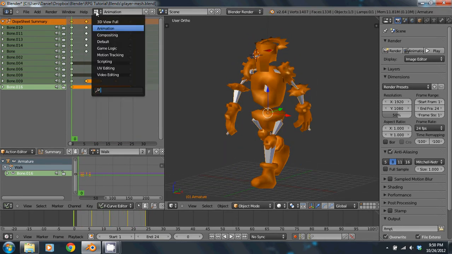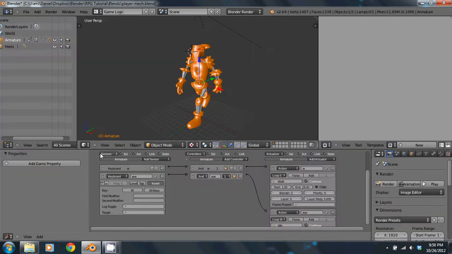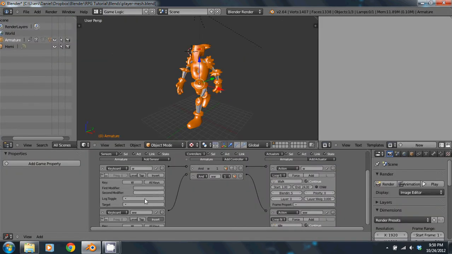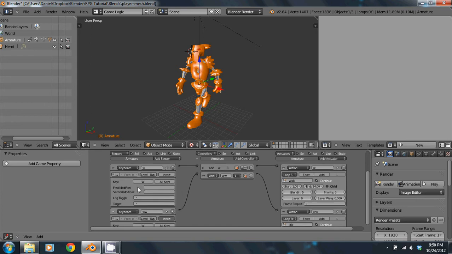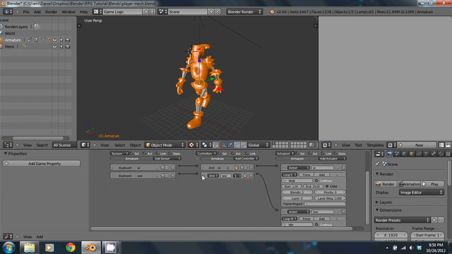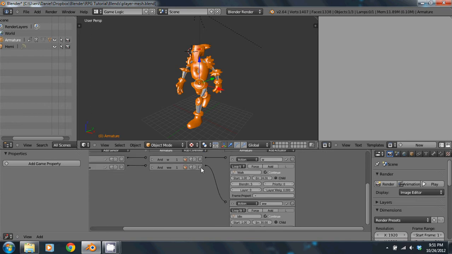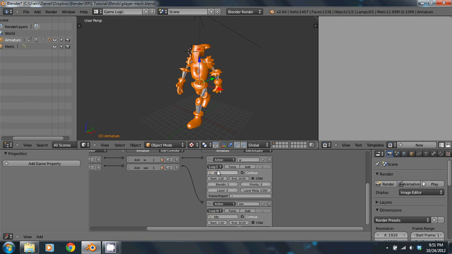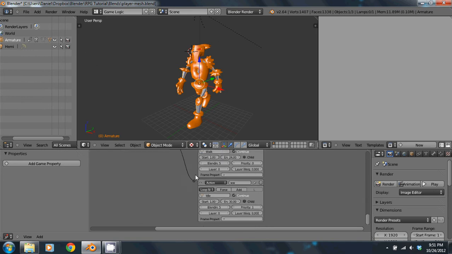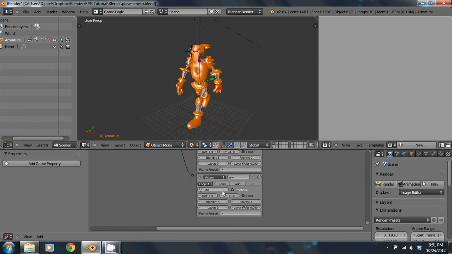Okay, and then as far as the logic goes, we just have two keyboard sensors, one normal and one inverted, running through two AND controllers, just like this, and then going into action controllers. The first one has all the parameters set for walk, telling you that it's 24 frames and starts on frame 1, and same for the idle one.